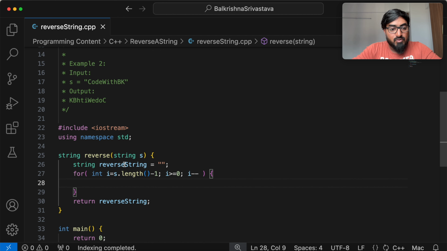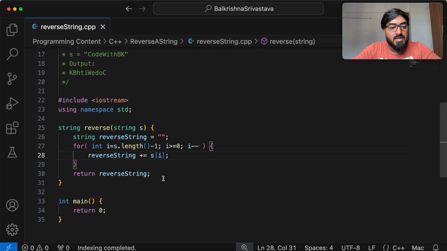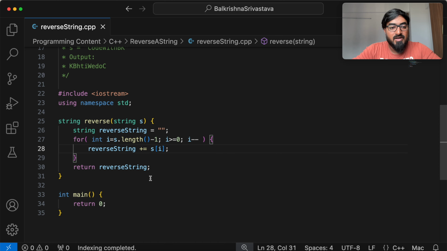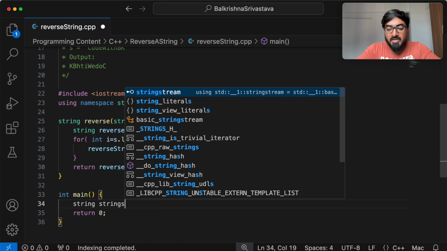Okay, so we do reverse string plus equal to s of i. Okay, and then we return the reverse string. All right, that's the code. That's it. Let me just take some strings in my main.